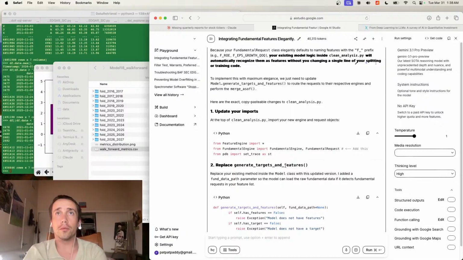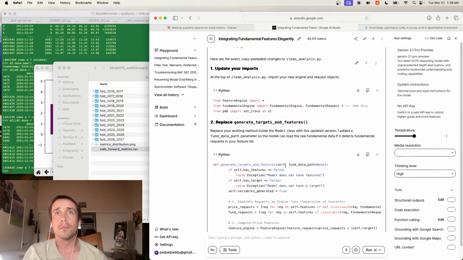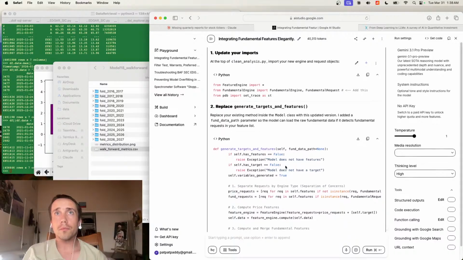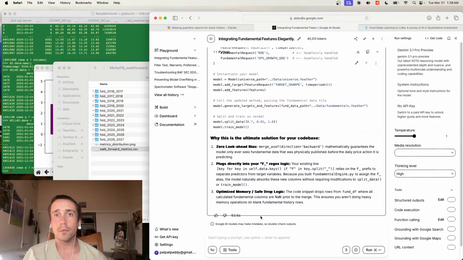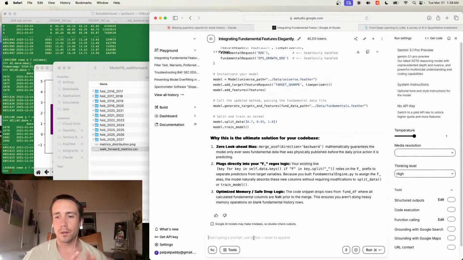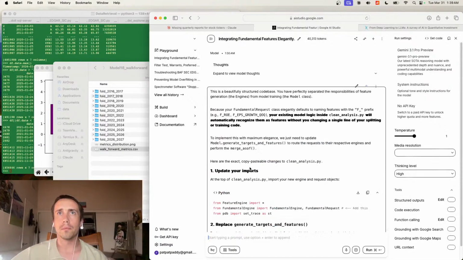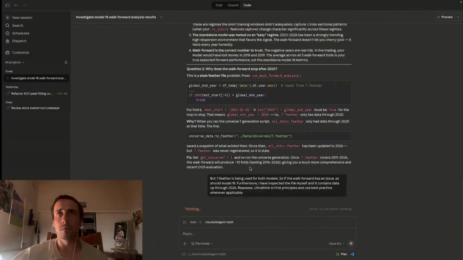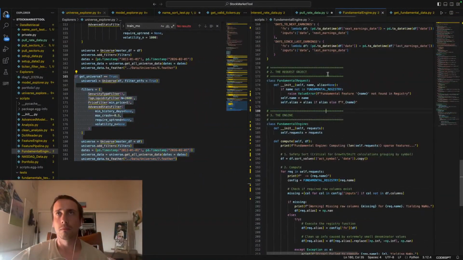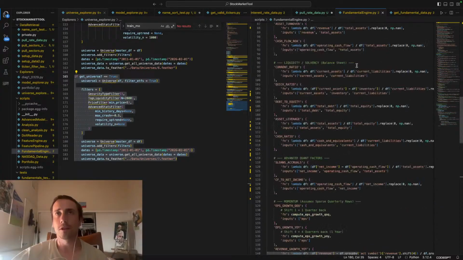will automatically recognize them as features. To implement this with maximum elegance, we just need to update generate targets and features to route the requests to their respective engines. Okay. So fundamental engine.